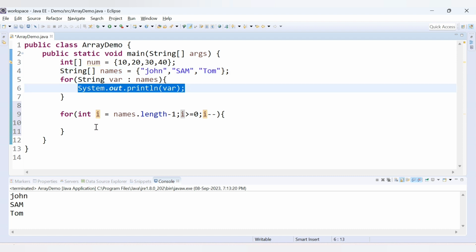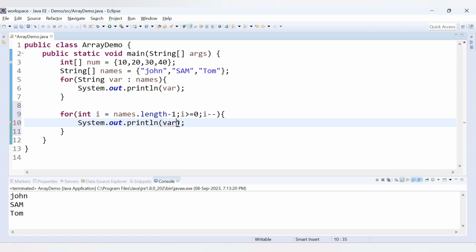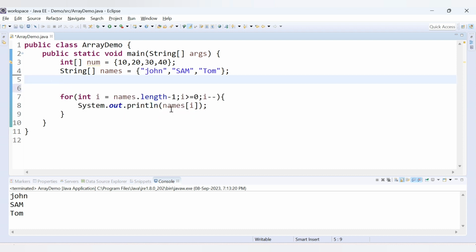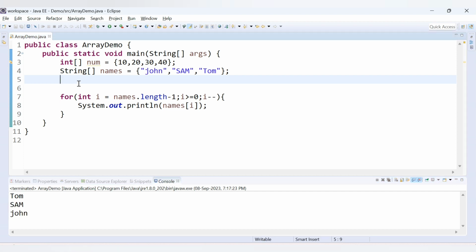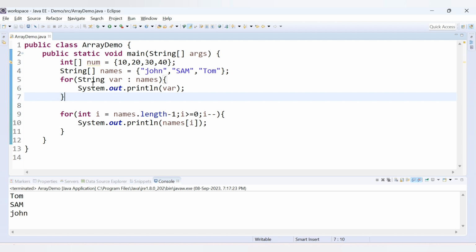And if I print here, sysout, and now we cannot make use of the variable, we need to make use of index position, right? So we will print here names of i, and now if I try to run this code, let me remove this part here, for each loop part, and let's run this code. So see, we are able to get the values in reverse order. First we are getting Tom, Sam and John, but that is not true with the help of for each loop, because for each loop will always traverse the element in the normal way.